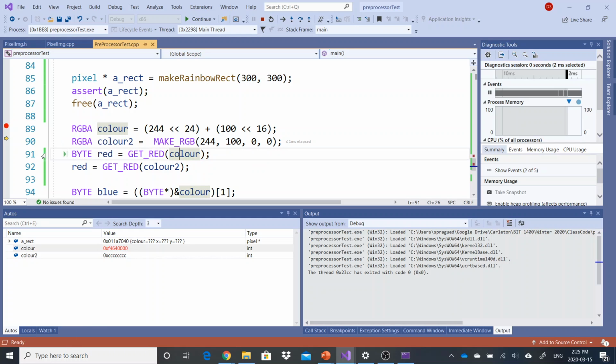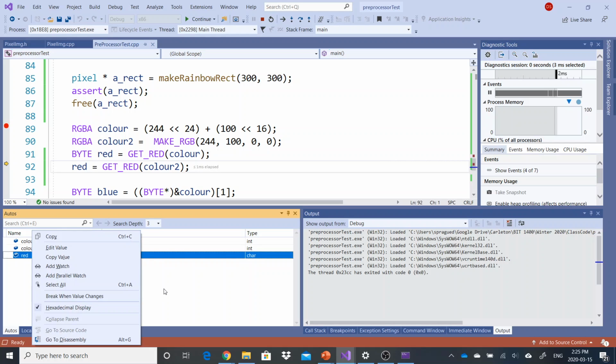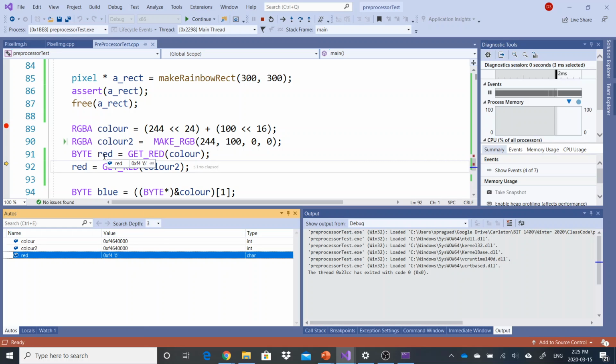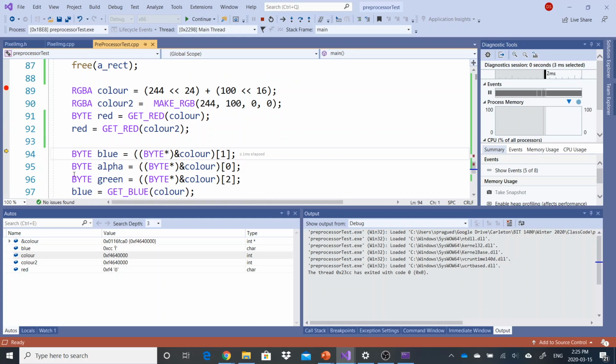All right, what I should get for the red is 244, or whatever that ends up being. So F4 when I call get red. And then I should be able to do it again. So next step, our red value is F4. If I convert that to an integer, it's still going to be considered a char. But F4 is the number 244. If I do it again, nothing should change. It's still F4.